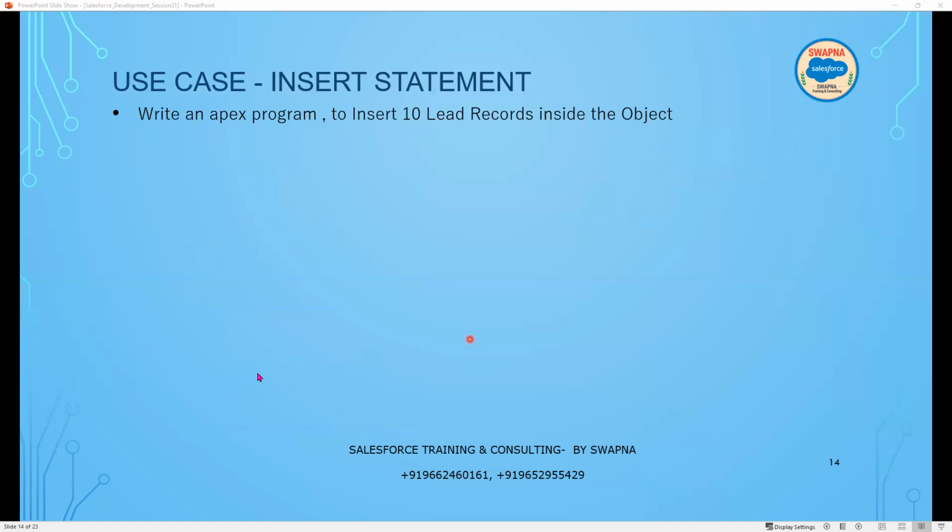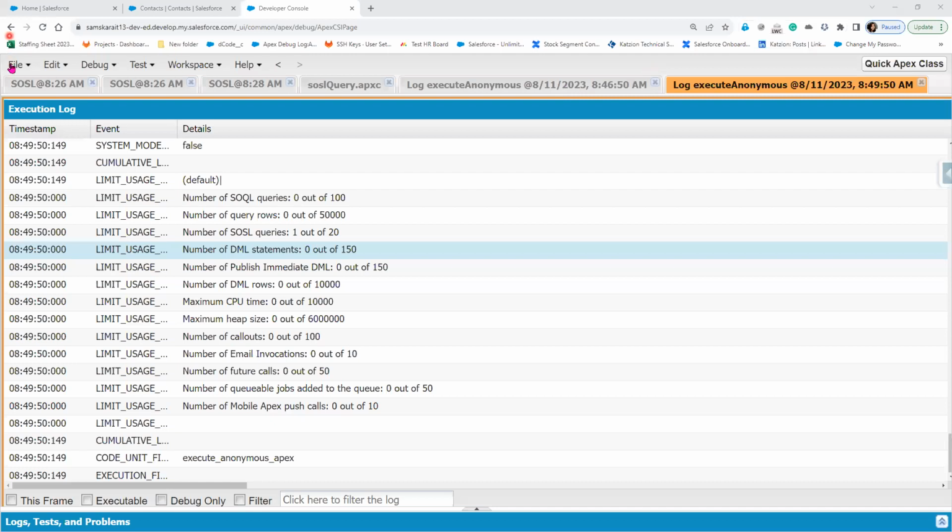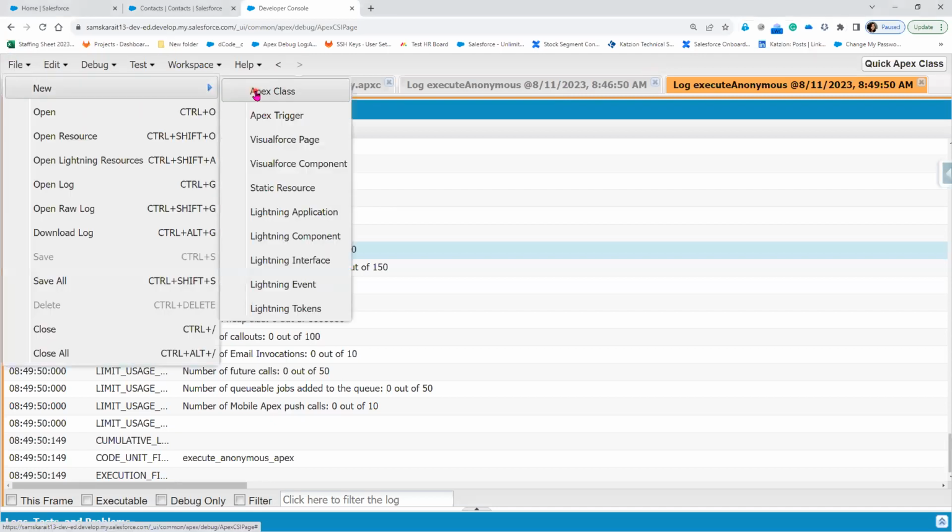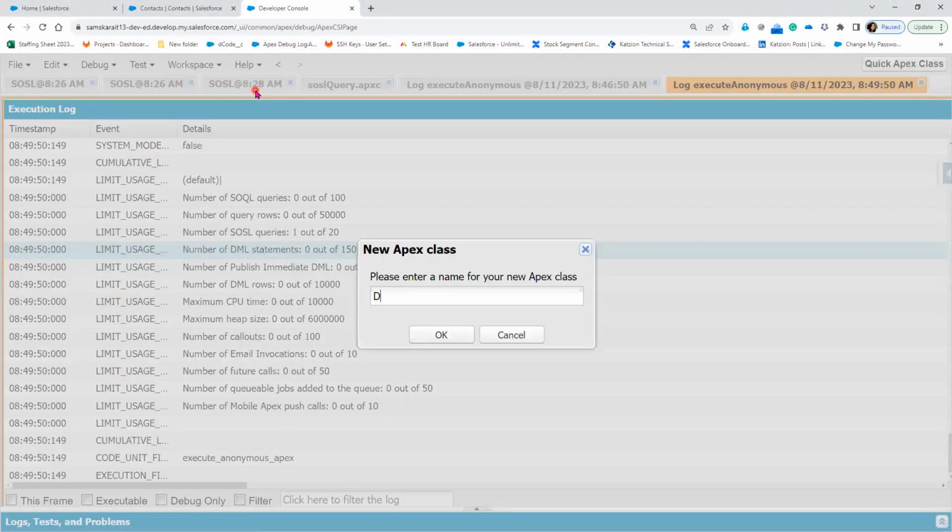Now let's see the use case. Write an Apex program to insert 10 lead records. Now let's go ahead and implement the program. File, New, Apex Class. Let's say DMLHelper.